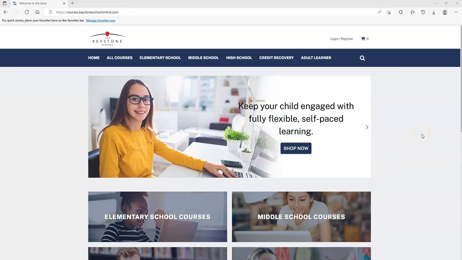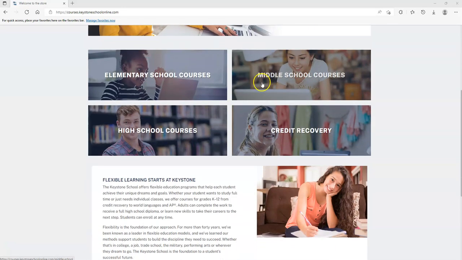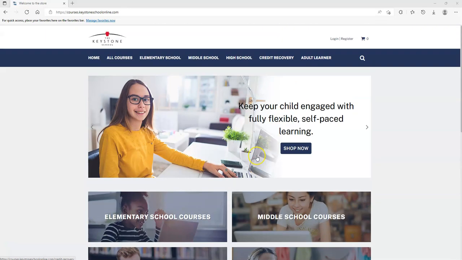The process for self-enrollment using the Keystone online system is going to be fairly simple for all of our students and parents to go through. Here you do see the homepage, which across the top gives an easy access to each of the course catalogs. They are also available if you scroll down to view them.